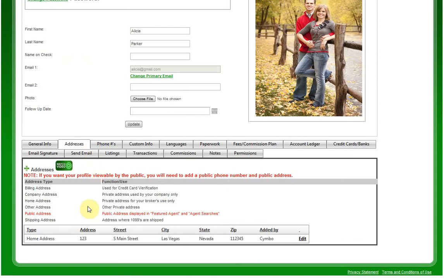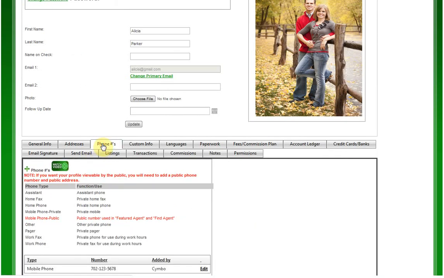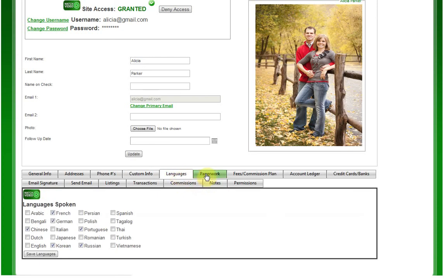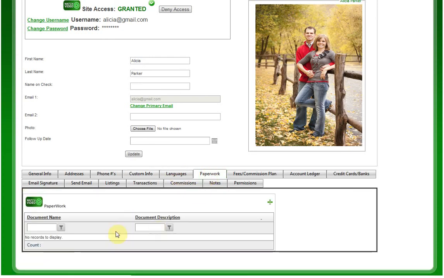The addresses tab, again, I can keep track of as many addresses as I want, as many phone numbers. Custom info, again, as the broker you can control this, so if you wanted to track their toothbrush color, you could do that. The languages that they speak, any paperwork that I want to keep track of. So their independent contractor agreement could go in here. Any paperwork, a copy of their license, their insurance, any of that's just right there where I would have access to it anytime I need it.